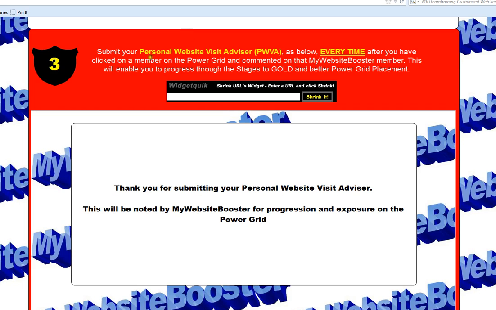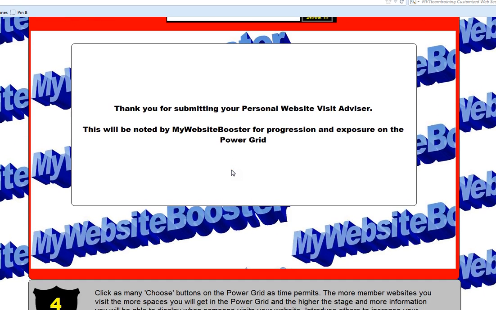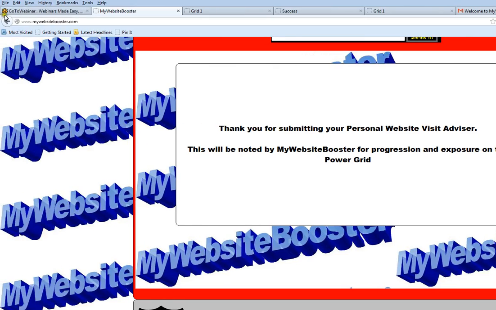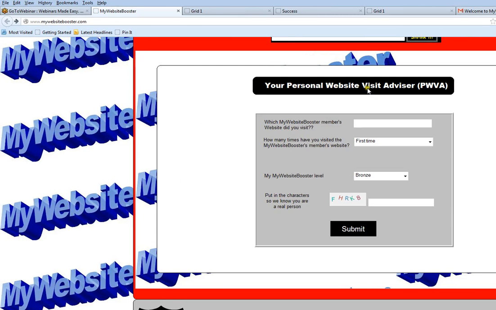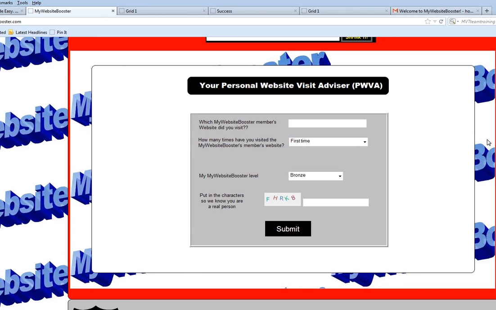Number 3 is what we class as the personal website visit advisor. It's a little bit of a mouthful, but quite simply, it's just a very simple box. It takes one bit of information you type in, the rest are drop boxes, you put in a code and you submit. You do this every time you visit a website. Then that basically advises us that you visited, and you get credited on the grid accordingly.